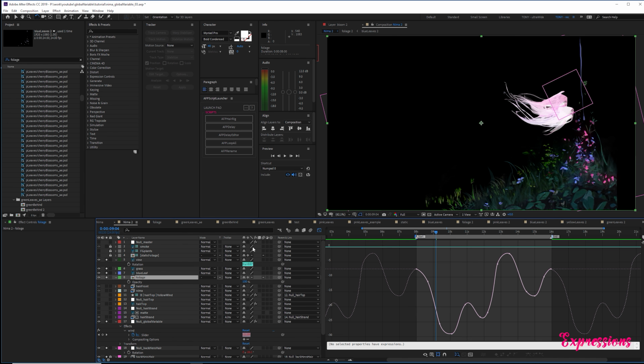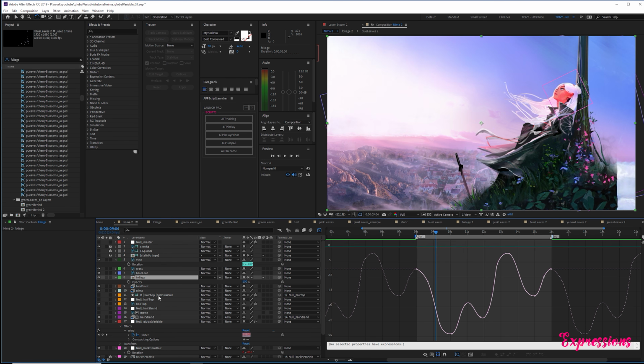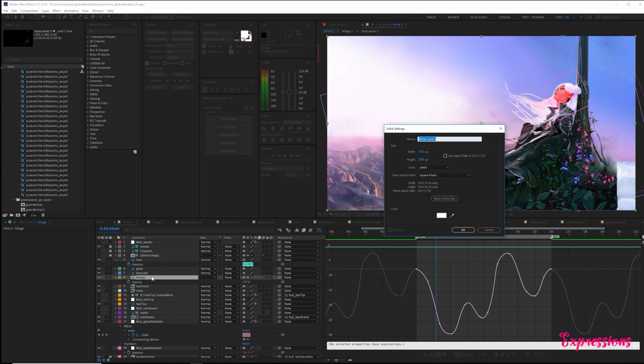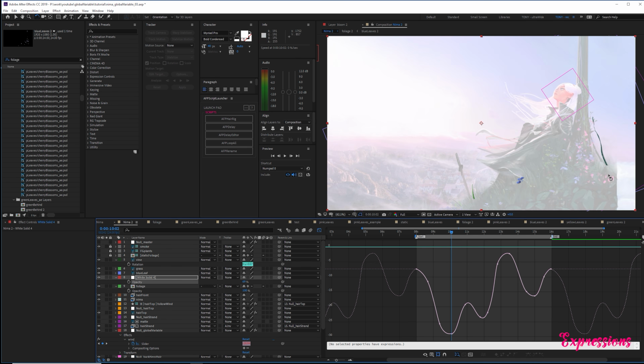It is kind of hard to see all this, so what I'll do is reveal everything and then add a white layer underneath the layers that we're going to be working with. That way it'll just be easier to see. And let's drop the opacity. Let's start with this first element, which is the vine.